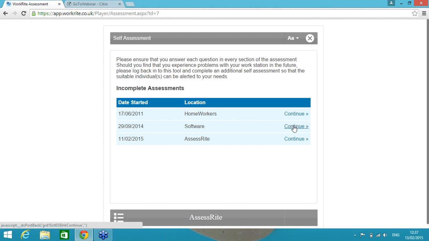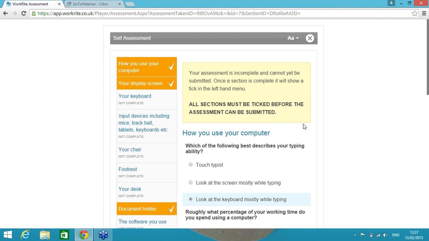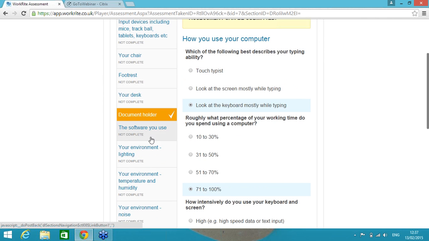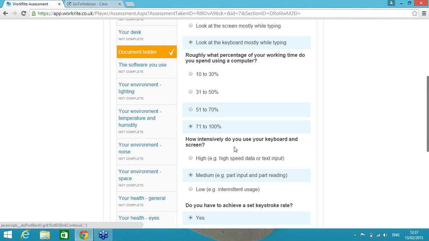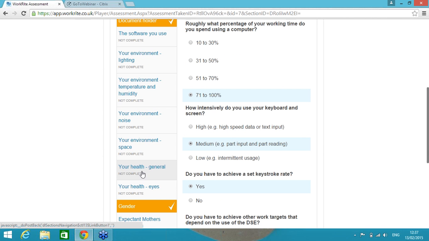So the assessment here, the question sets are all very similar, but I'm going to complete my office-based DSE assessment here. Same principle as on the home page. Orange and ticked means that particular section is completed. Now what we're looking at here is the DSE assessment. So on the left-hand side, these are my section headings. On the right-hand side are the questions relative to the section.